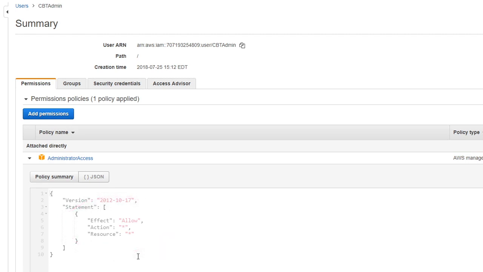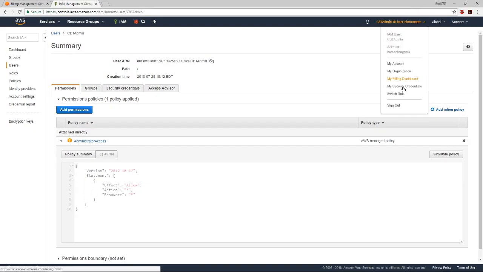This is where things get a little crazy. With billing administration, by default, it's a root-only option. That means that I need to go in and actually make two specific changes to allow my CBT admin user to actually administer the bill. So to get this set up, I'm going to start by switching to my root user.